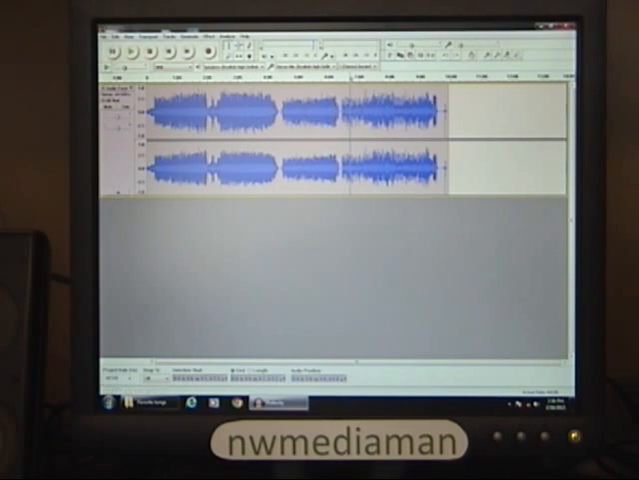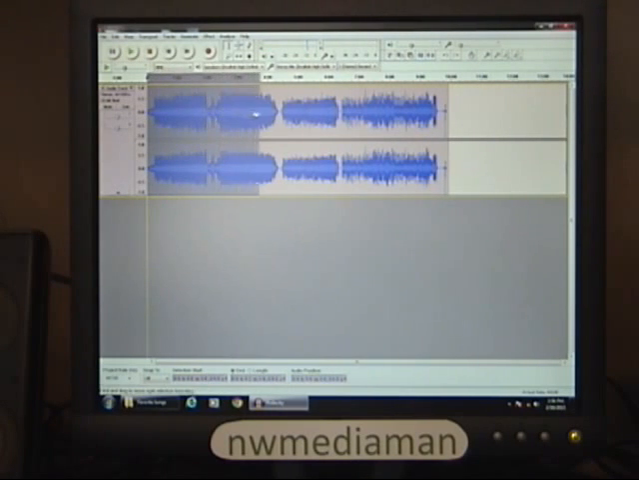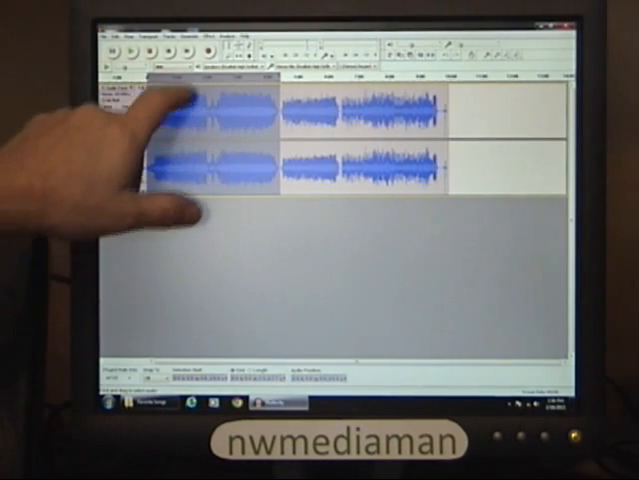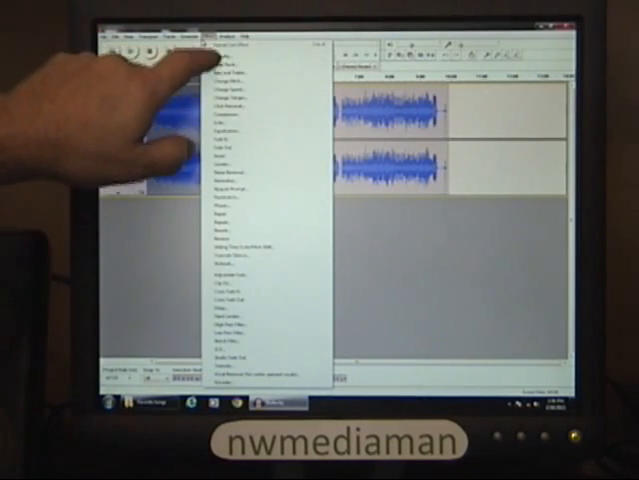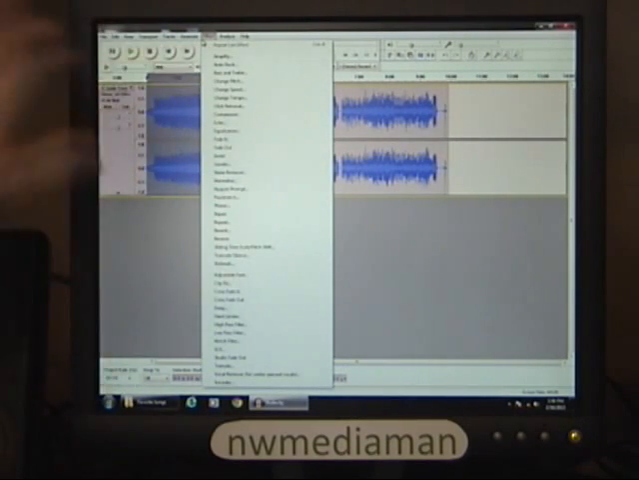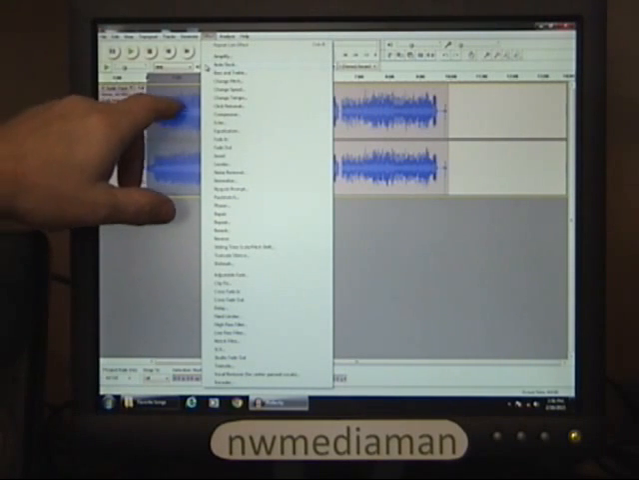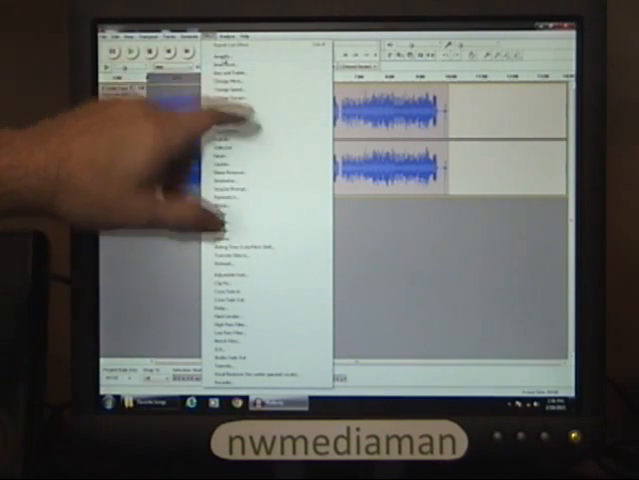So if one's quiet and one's loud, I'm going to go ahead and highlight this. Again, same way with the highlighting. Anytime you highlight something, you can always make an adjustment on that. So up here, I'm going to go to Effect, and there's all these different things. You can slow it down, play it backwards, fade it in, fade it out, change the speed. But what I want to do is amplify, which is right near the top there.